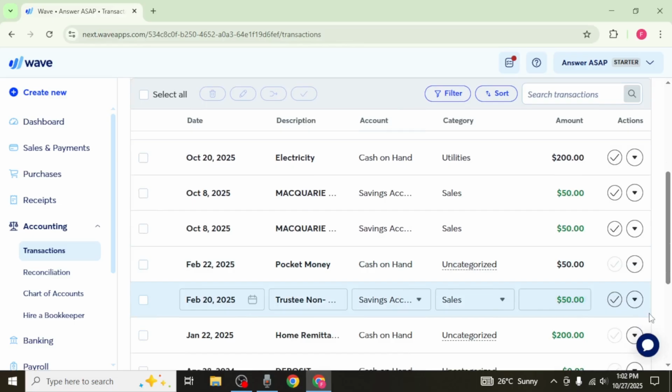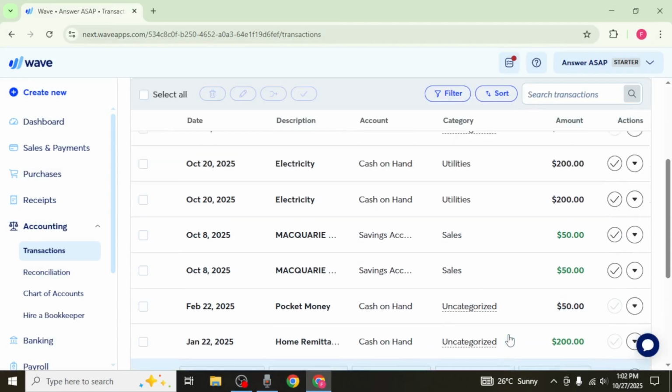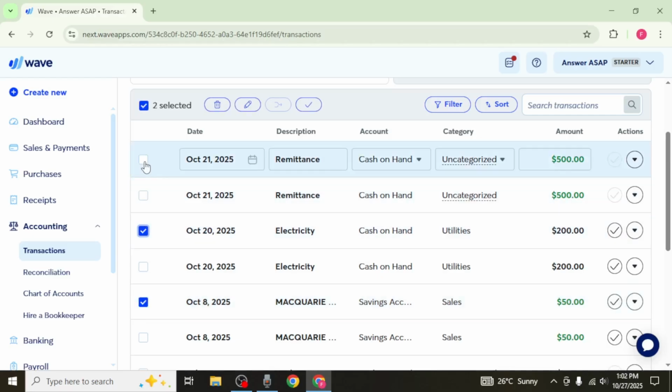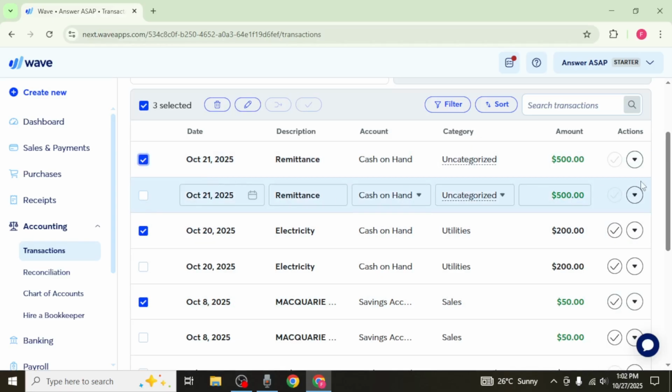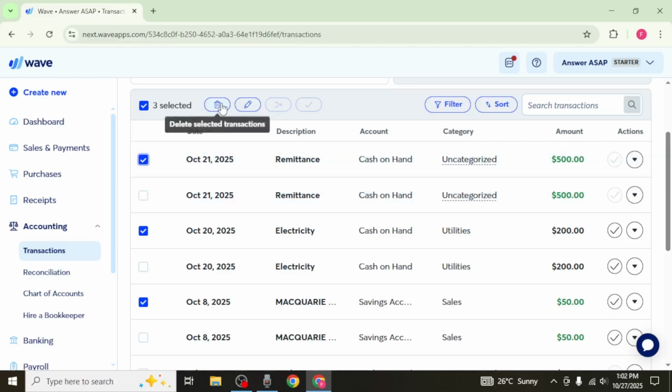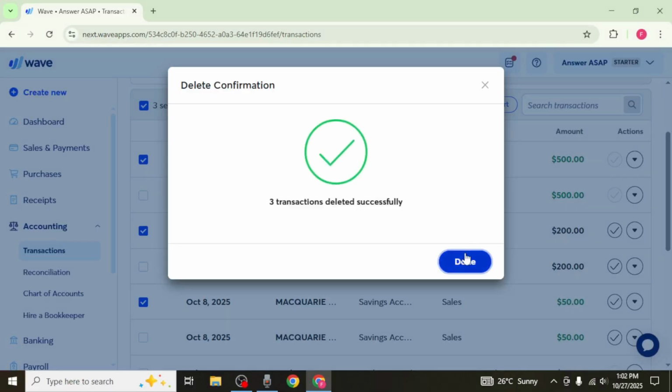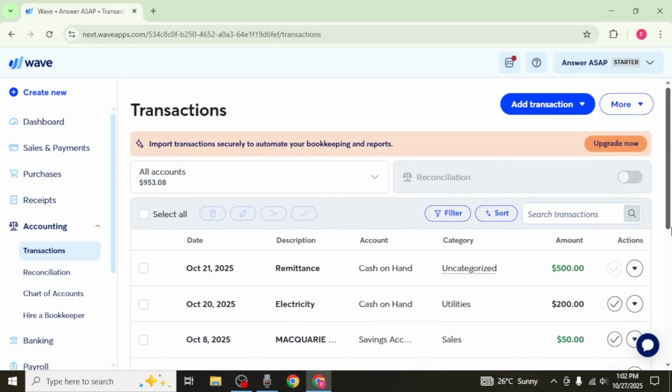But if you just want to delete the duplicates, click on the arrow at the end of each transaction and select Delete. If you have many duplicates and want to remove them faster, go through the list and check the box beside each duplicate transaction. Once you've selected all the duplicates, click on the bin icon at the top of this list and then confirm by clicking Delete. This will remove all selected transactions at once.